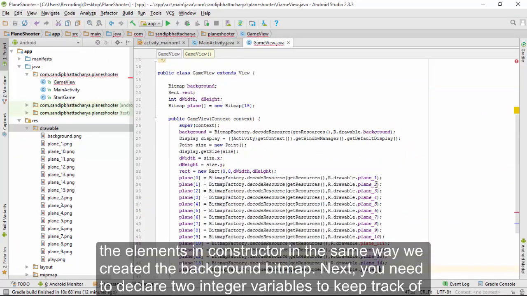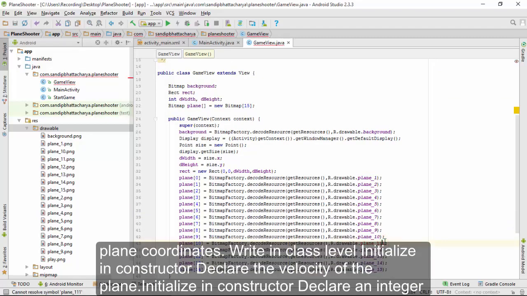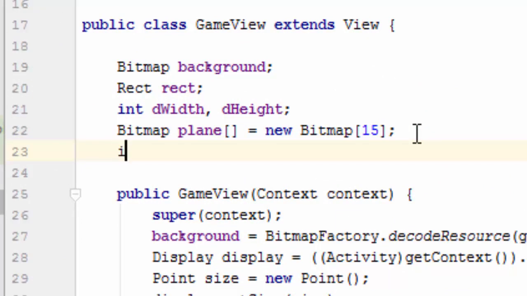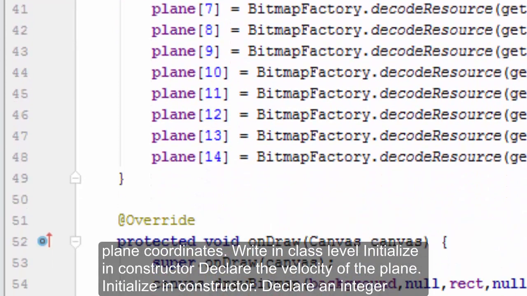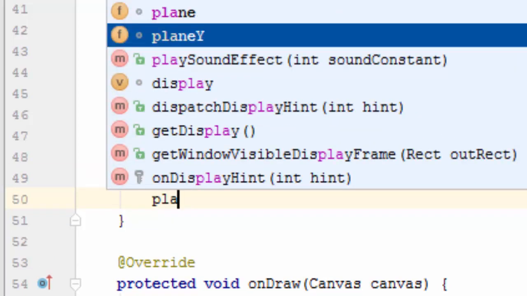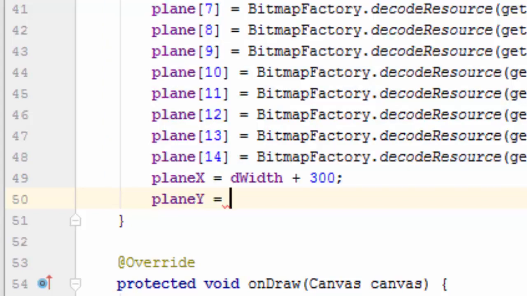Next, you need to declare two integer variables to keep track of the plane coordinates. Write at class level int planeX, planeY; Initialize in the constructor. planeX = dWidth + 300. planeY = 100.